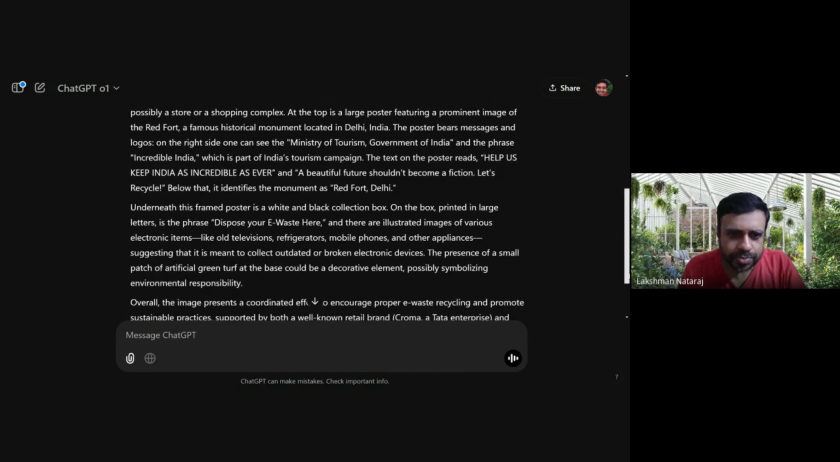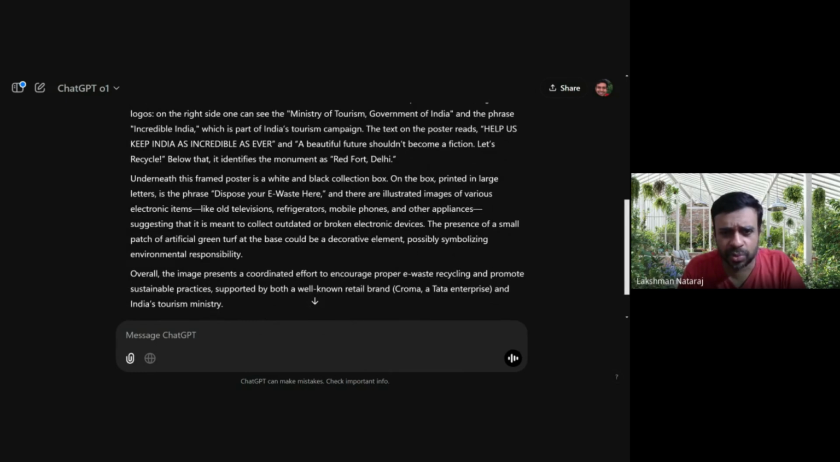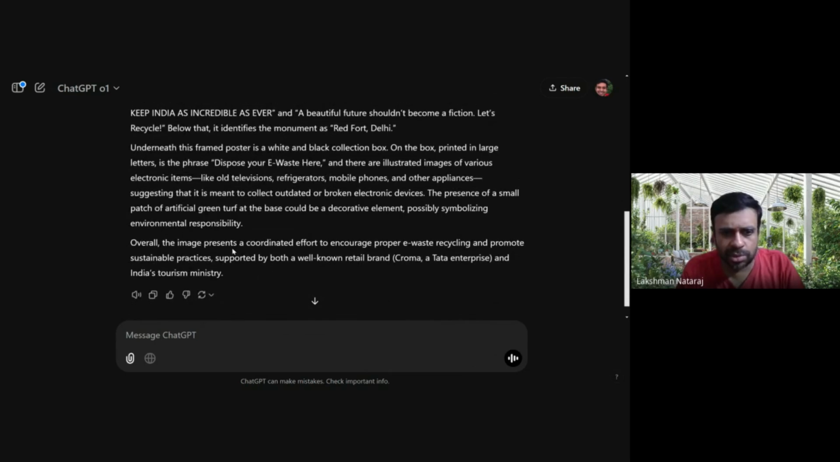So underneath this framed poster is a white and black collection box. On the box, printed in large letters, is the phrase "Dispose your e-waste here," and there are illustrated images of various electronic items, old TVs, refrigerators, and so many other things, meant to collect outdated or broken electronic devices. The presence of a small patch of artificial green turf at the base could be a decorative element, possibly symbolizing environmental responsibility. So overall, the image represents a coordinated effort to encourage proper e-waste recycling and promote sustainable practices.